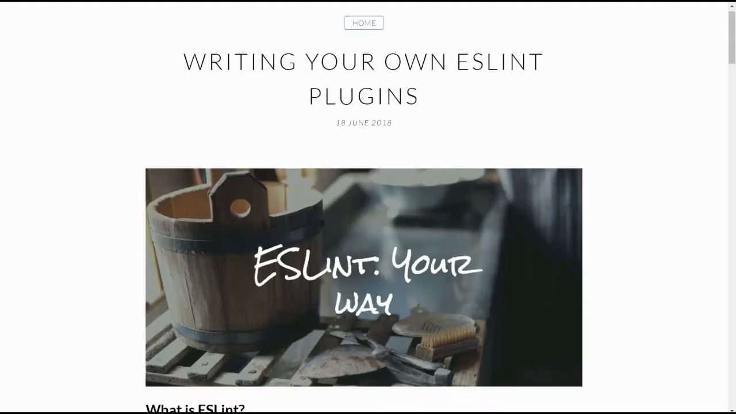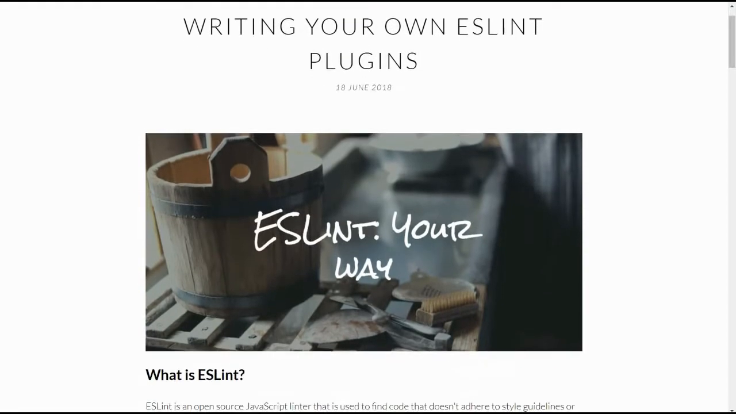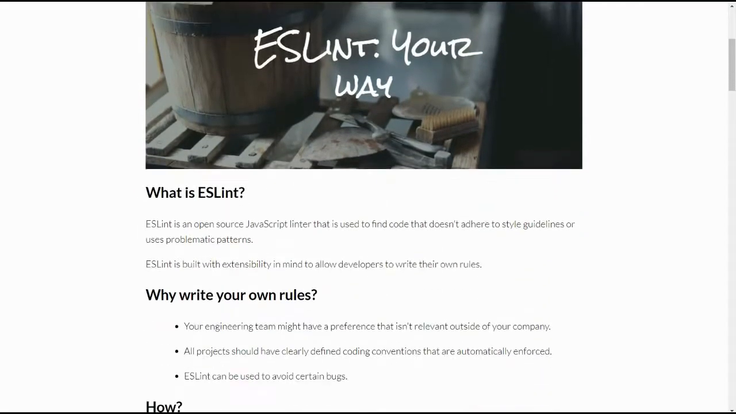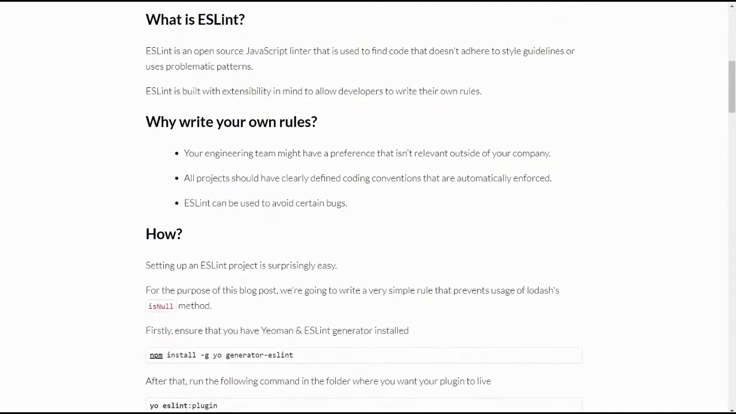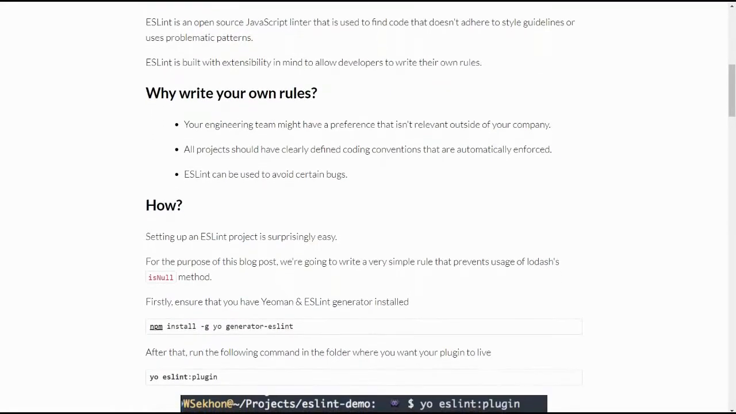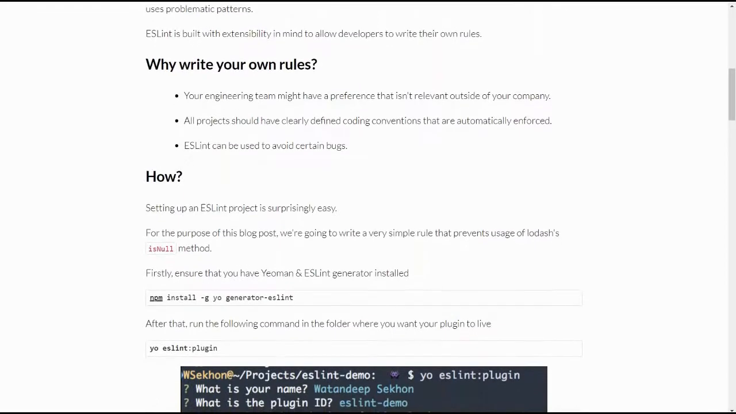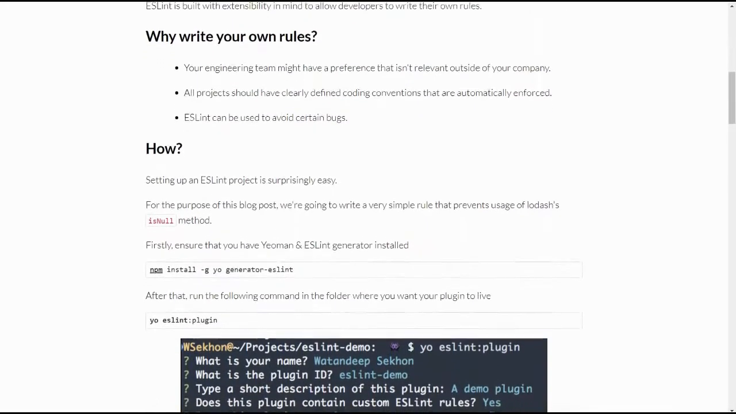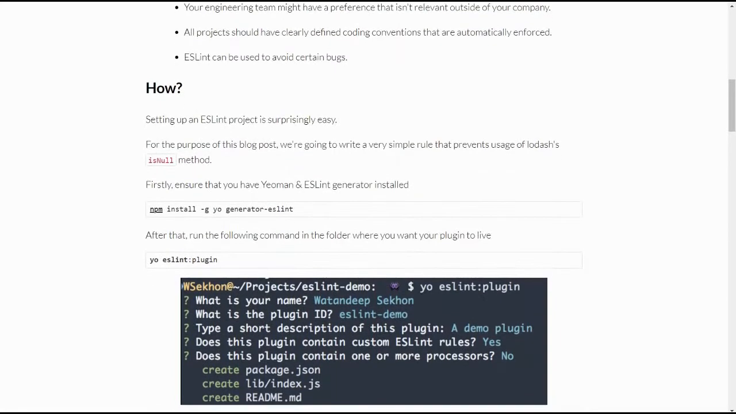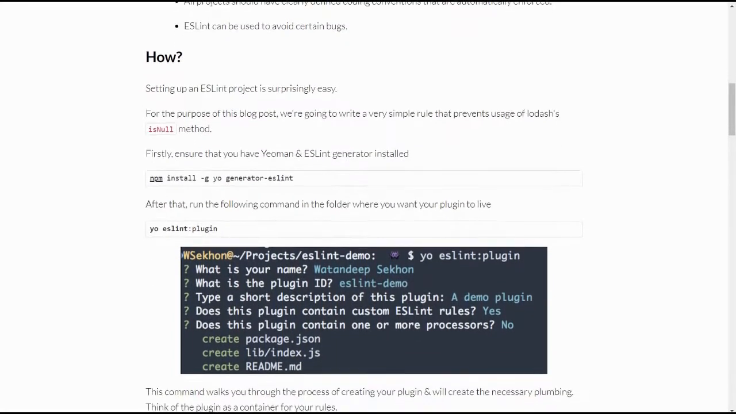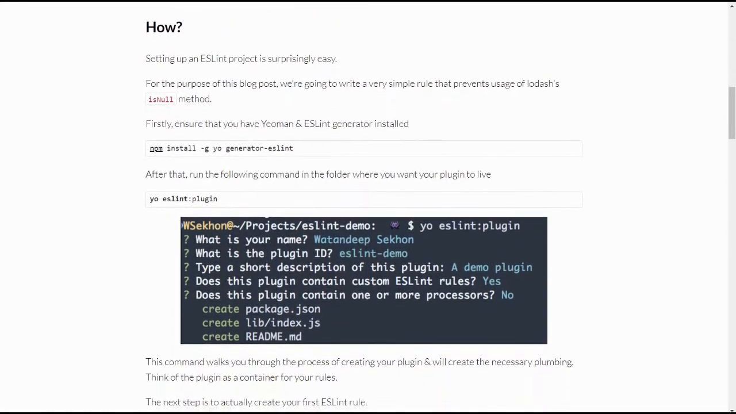In case you need ESLint, but commonly used plugins don't satisfy your team's needs, you can look through the article Writing Your Own ESLint Plugins. This is a step-by-step guide that describes how to create an ESLint plugin checker using Yeoman generator and test it using use cases and AST Explorer.